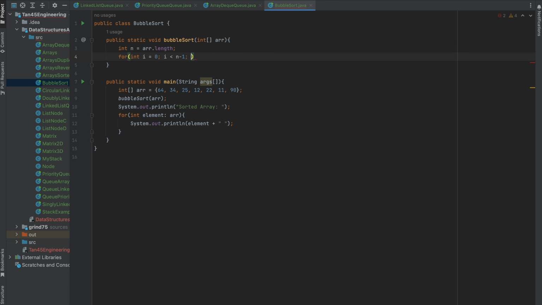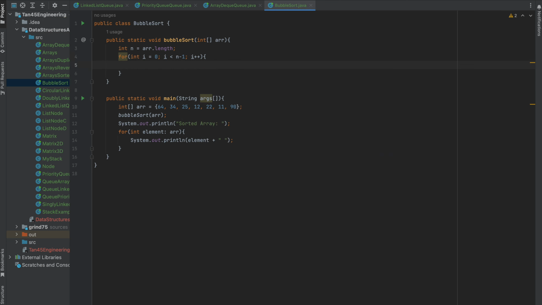Why n minus 1? Because we are doing swaps. We are already doing less than n. We are doing swaps, so the i will reach till 11 only. So 11 and 90 will be taken in one comparison. If we go to 90, we don't take the next comparison. So this is already n minus 1 and less than n minus 1. Okay, so i is equal to 0, i is less than n minus 1, i plus plus.